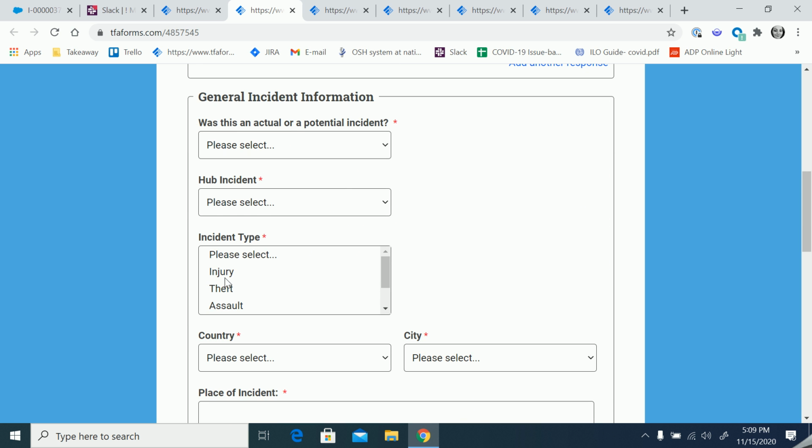General incident information. Was this an actual or a potential incident? An actual incident is when the incident actually took place, whereas a potential incident is also referred to as a near miss or a close call. Near misses also need to be reported, since we also need to monitor and track these so that we can actually prevent them from happening.